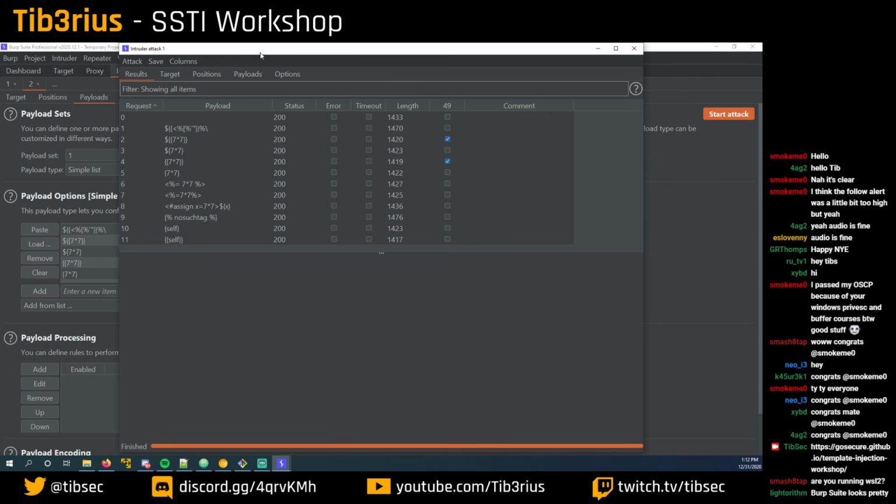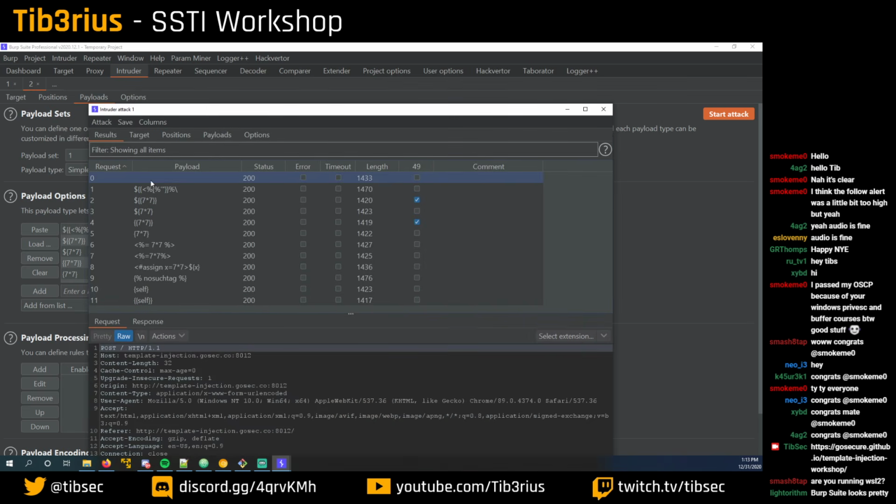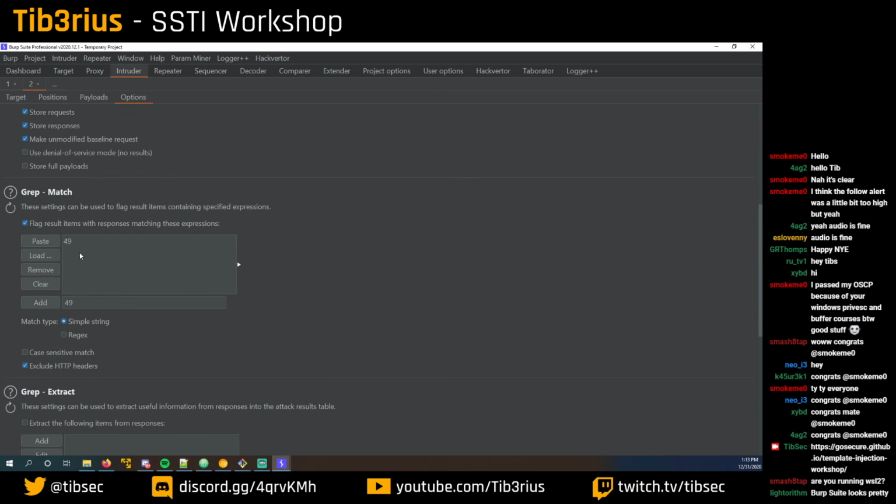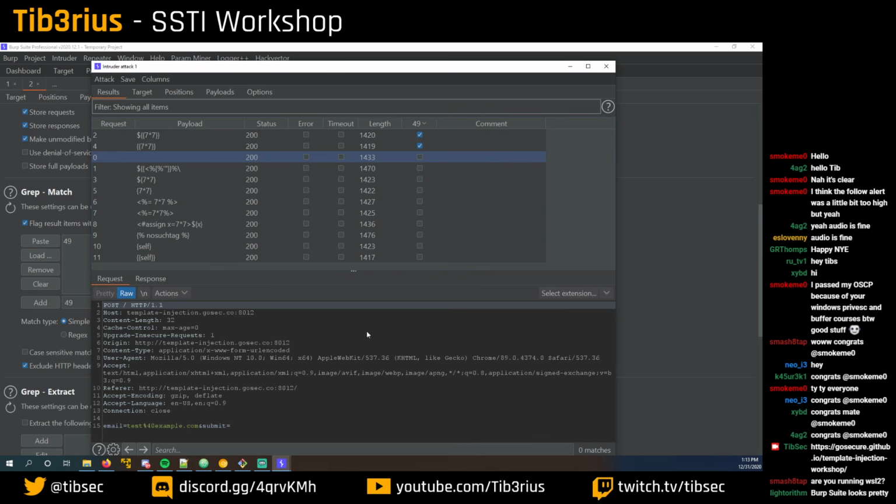Okay, so if you've never used Burp Intruder, it's a really powerful fuzzing tool. And all I've done is I've gone through that list and it's replaced test@example.com with my payload, right? And it's URL encoded as well, which is great. You get the status, if there was an error, timeout, but more importantly, because I defined the search parameter, I said, okay, search for 49, we found a couple.